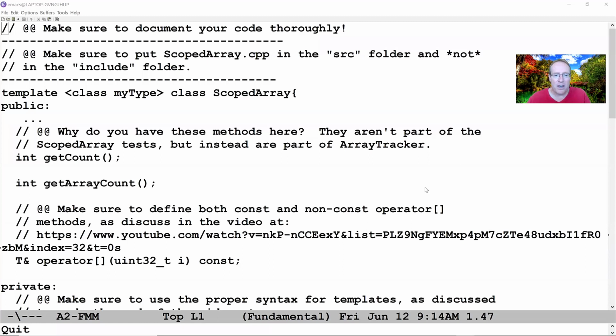Secondly, make sure that you put the scoped array.cpp file in the source folder, SRC, and not in the include folder. And this is just the way that the projects are typically laid out in CMake-based projects. So there's typically a SRC folder, and that's where the .cpp files go, both template and non-template CPP files. And then there's an include folder, and that's where the .h files go, both template and non-template files. And that's just kind of the convention.